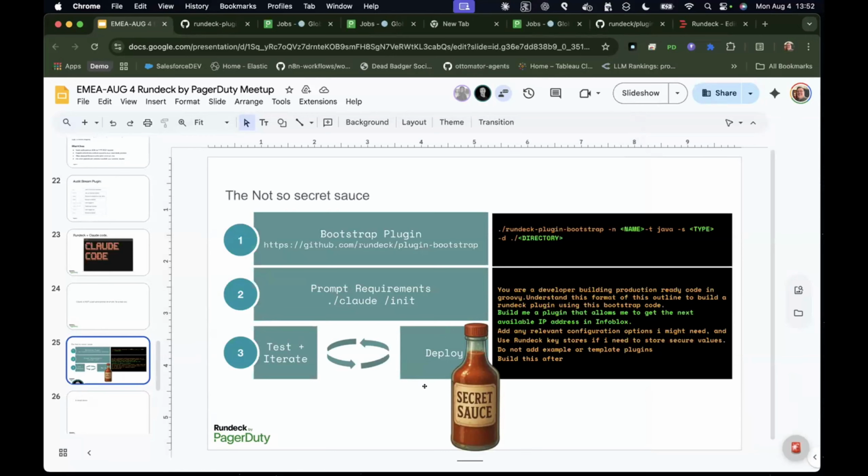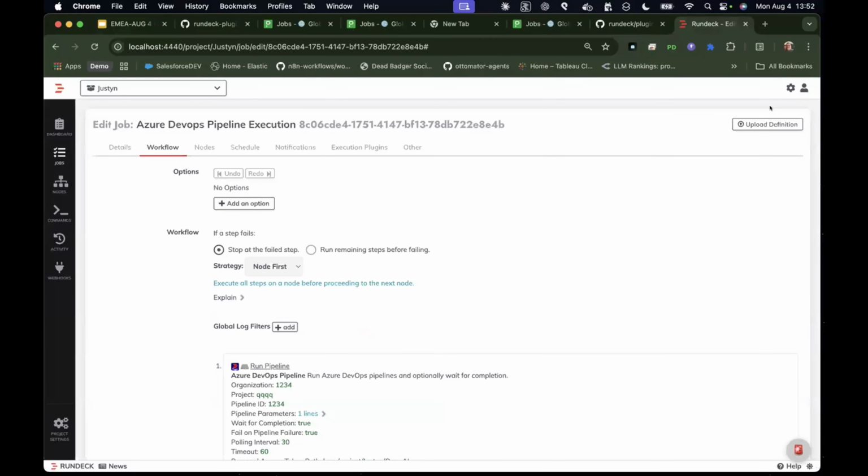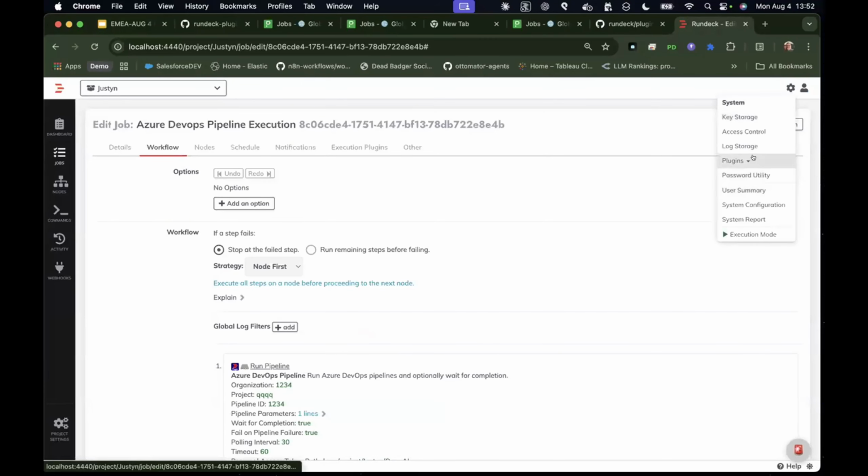And then, just to clean it up a little bit, you add any relevant configuration options, because sometimes it thinks of things that I certainly haven't, and use Rundeck key stores if I need to store secure values. Okay, do not add example or template plugins, and build this after. What I end up with at the end, I promise you, is a jar file that I can take, that I can pull into here. I can deploy straight into plugins.